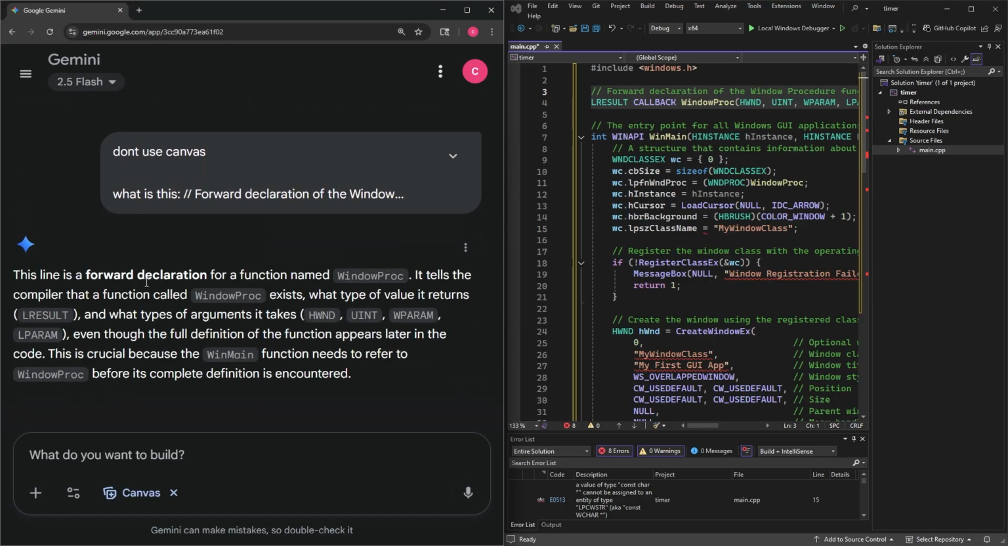Okay. This line is a forward declaration for a function named WinProc, window proc. It tells the compiler that a function called window proc exists. True, that would make sense. What type of value it returns, LRESULT. Ew, I wonder what that is. What type of arguments it takes, those are just the parameters, I guess. Even though the full definition of the function appears later in the code, this is crucial because the WinMain function needs to refer to window proc before it's defined.